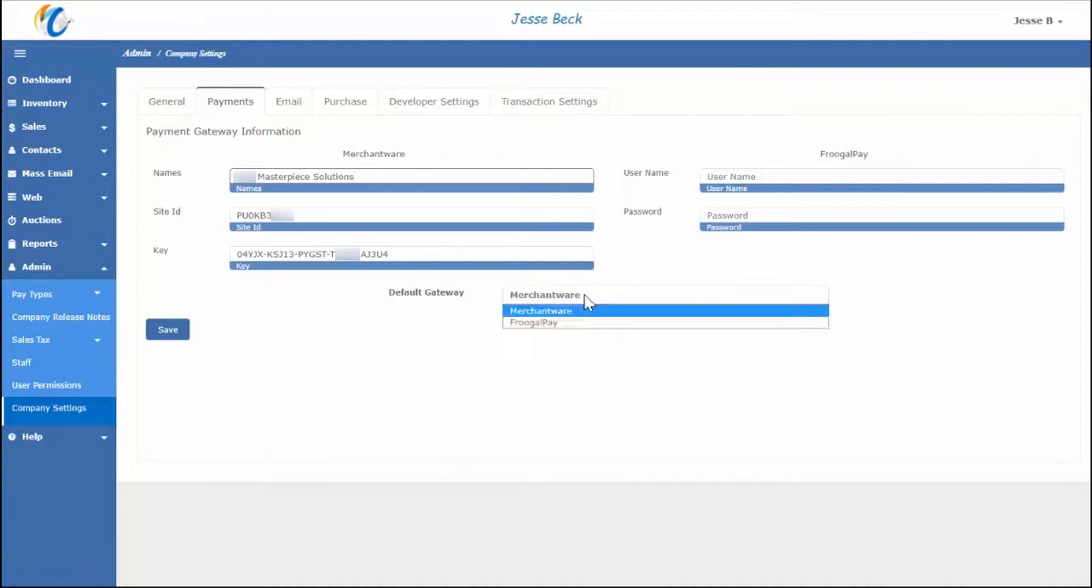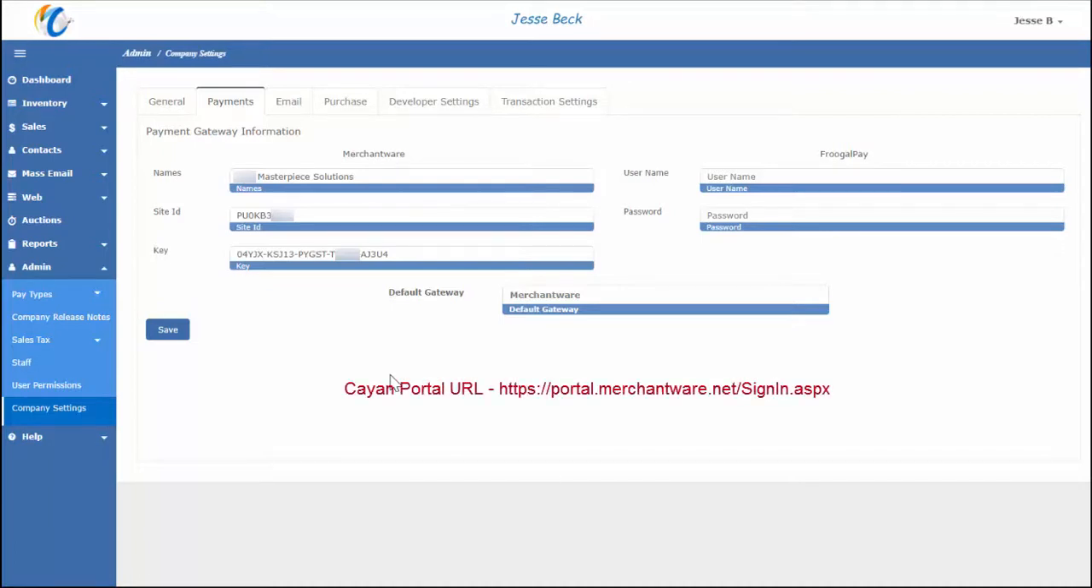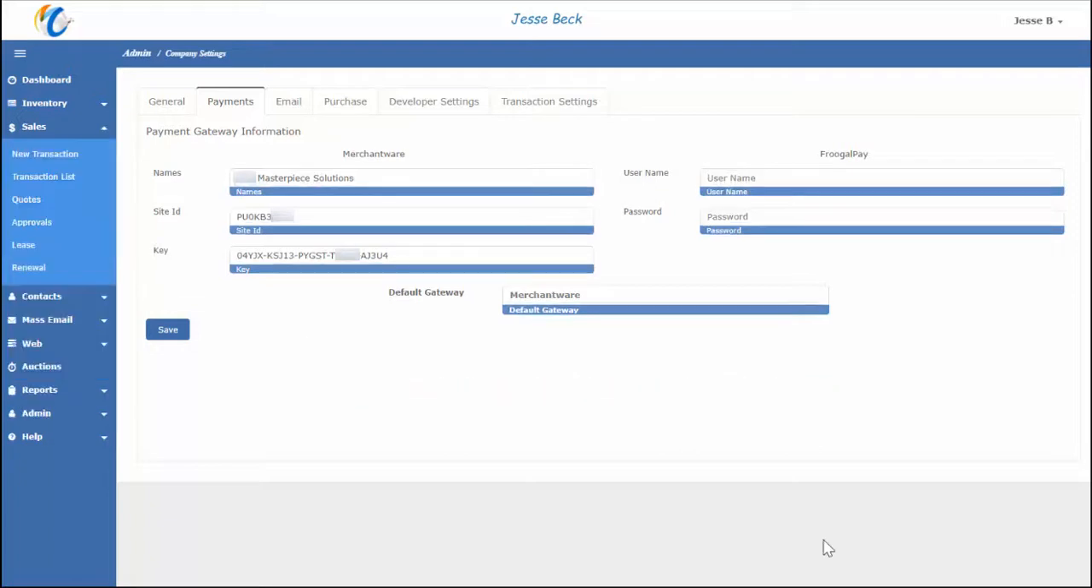Then on the bottom, there's a drop down, just choose the correct company and then hit save. That's it. Now when you process a credit card, the program will connect to Cayenne's gateway on the back end and process the card. After processing in Masterpiece, you can even log on to Cayenne's online portal and see the transactions that you just processed. Now let's see this in action.